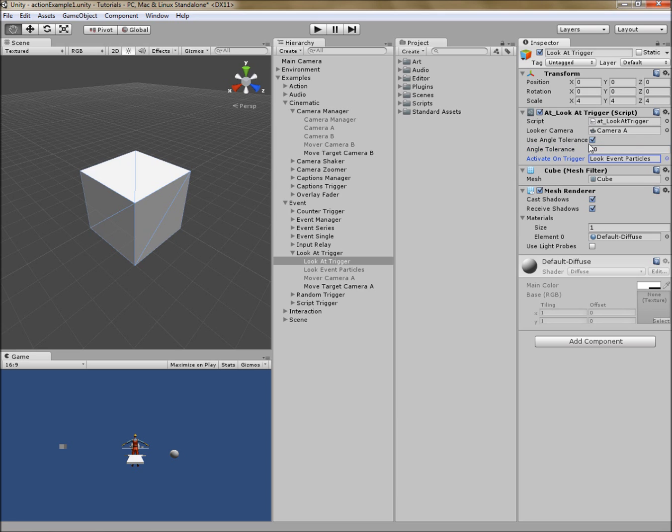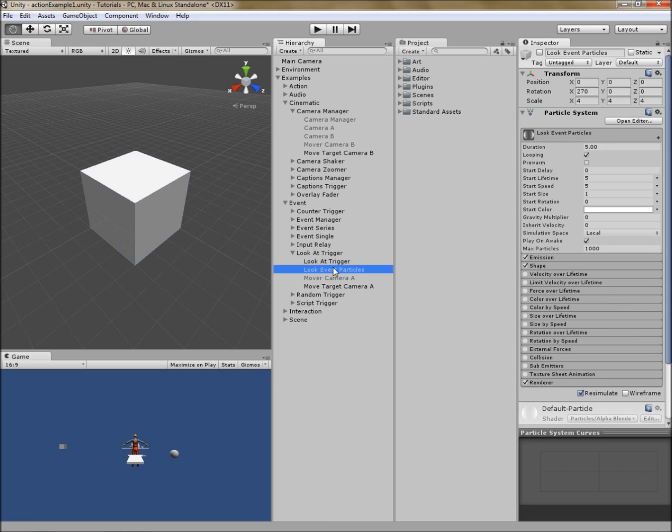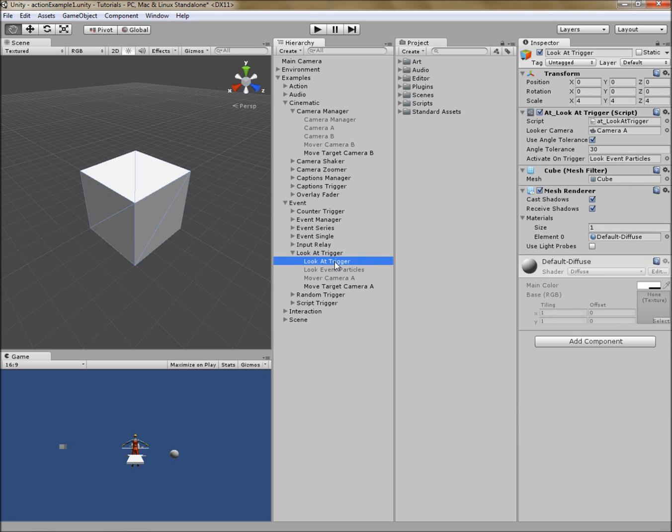The last property on the look at trigger is activate on trigger, and this is the object to activate when it's considered that this object is being looked at by the camera in question. In this case, I have some look event particles that I would like to turn on our cube. So it's going to shower with particles as soon as it's considered looked at.